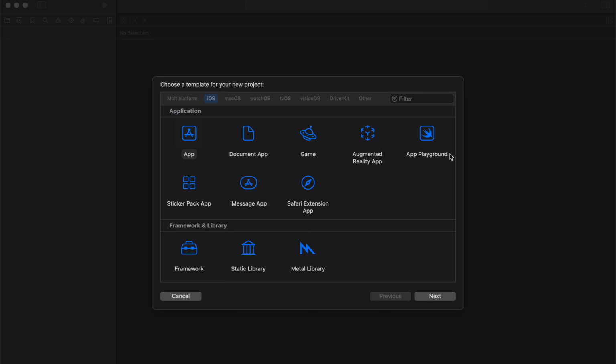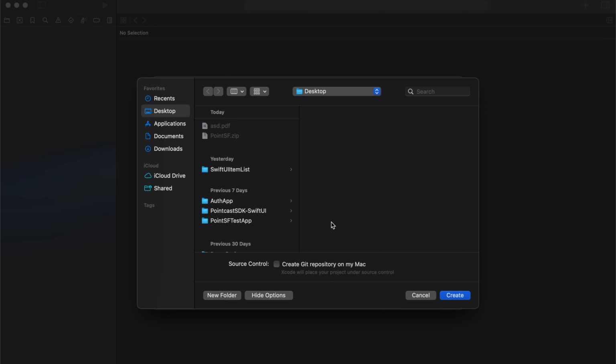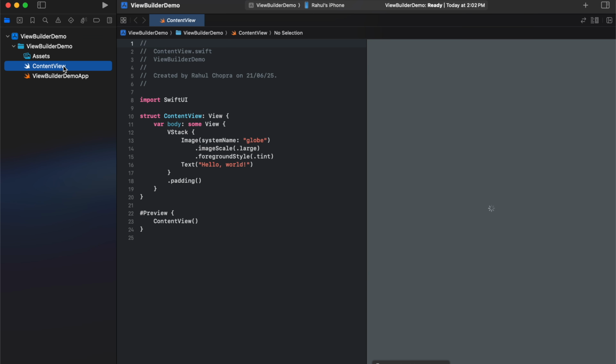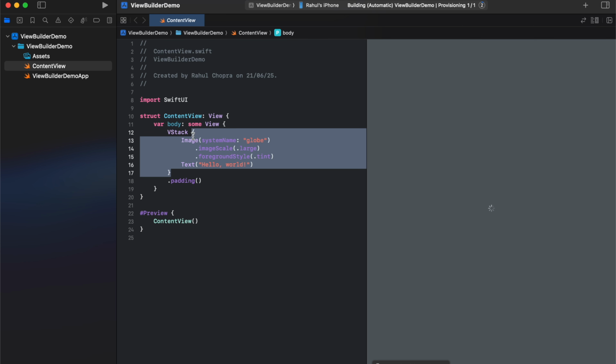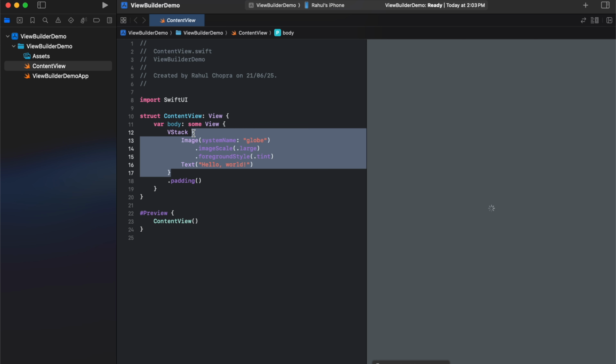So let's start by creating a new project. We will set the name ViewBuilder demo. As you can see, this VStack closure has two views. One is an image and another is a text view. Normally in Swift, a function returns one value, but SwiftUI lets us write many views in curly braces because of ViewBuilder.